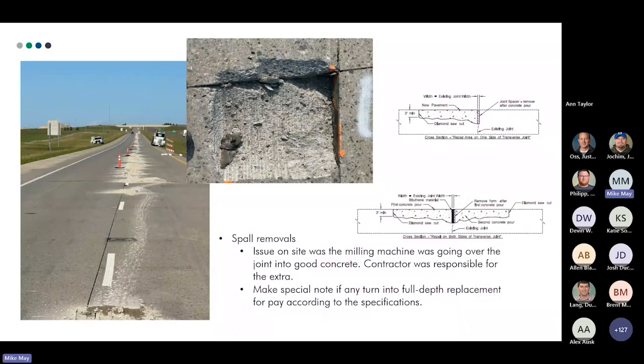All right, here's some more spall removals going down the highway, making sure keeping things clean. As you can see, the spall removal issue on site with the milling machine was going over the good concrete. Like I said, you can see in the picture up on top, we had to make them fix that. And then obviously one of the biggest notes in the spec book is if a spall turns into a full depth. So make sure you're aware of those requirements too, because there's double pay on that.